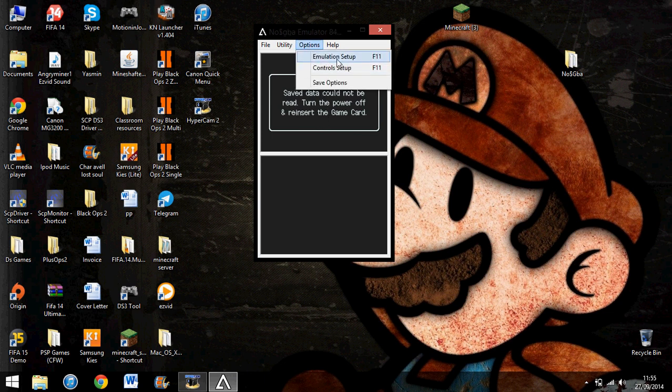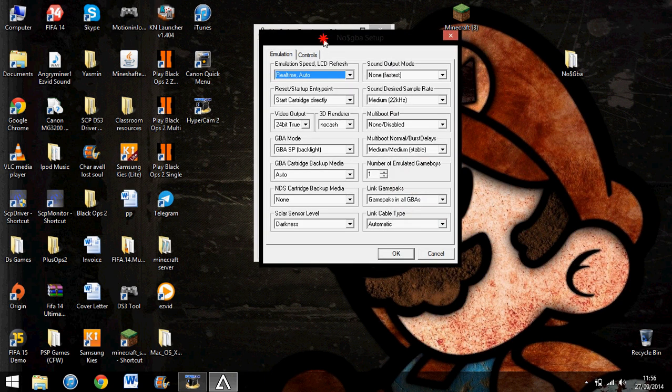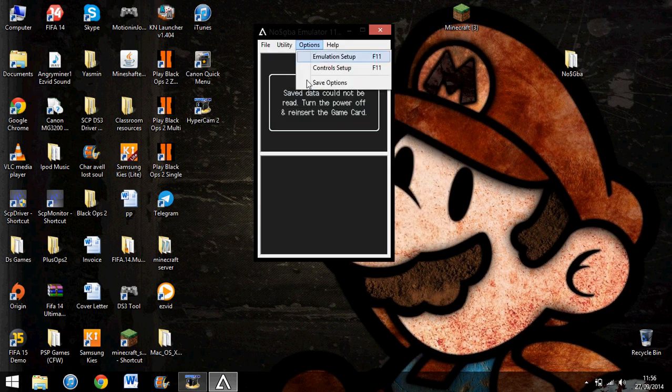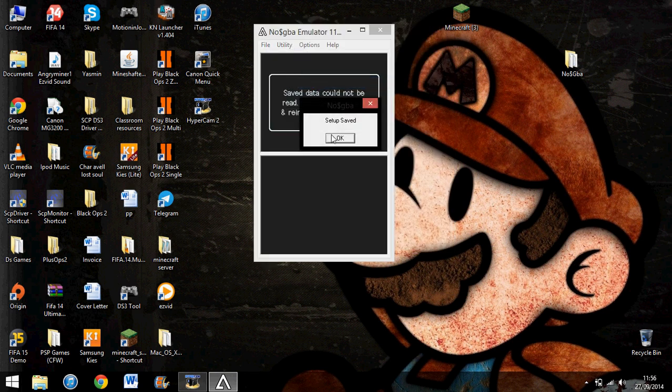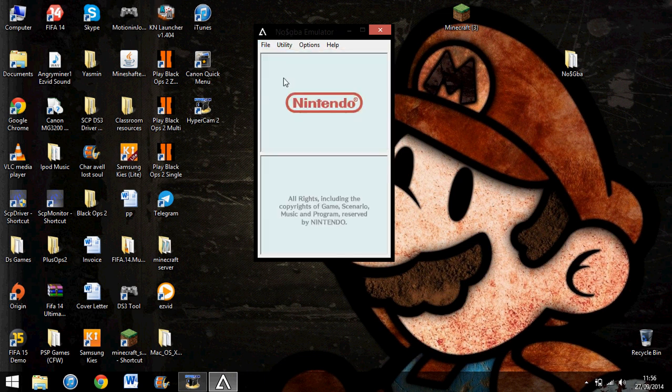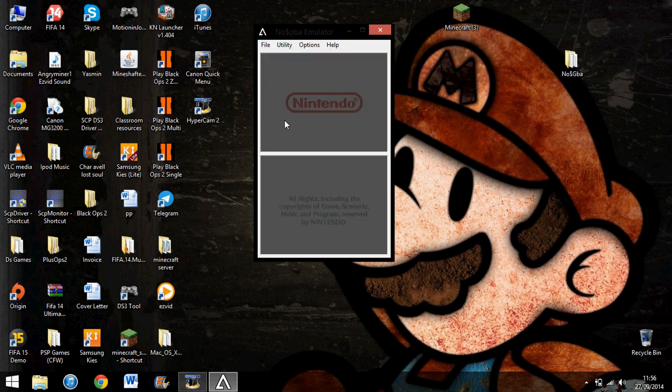You're going to go to emulation setup or press F11. Once you do that, you're going to go to NDS cartridge backup media. You want to go to RAM 32 KB. Once you do that, you'll click on OK. Go to option again and save options. Setup has been saved. Alright, now you want to go to reset cartridge. Then it should be working as normal.